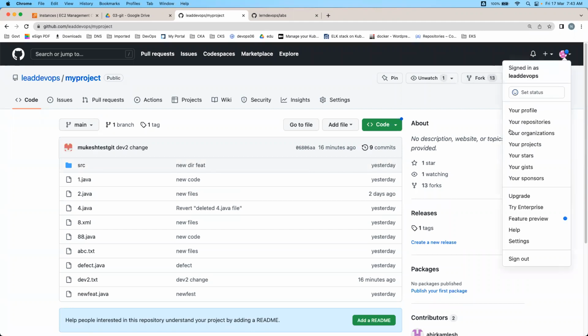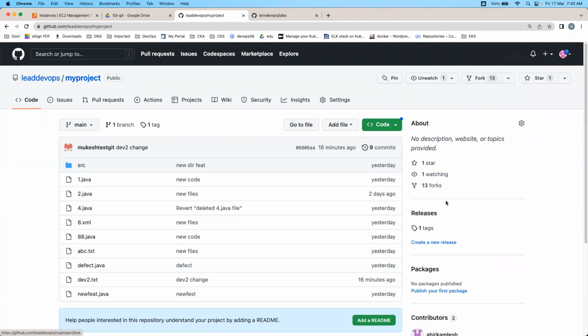So I pasted the URL, open it. Before you click on the fork, you must be logged in. That is what I'm telling you. Once you're logged in, just click on the fork. It will go ahead and create a copy within your account.